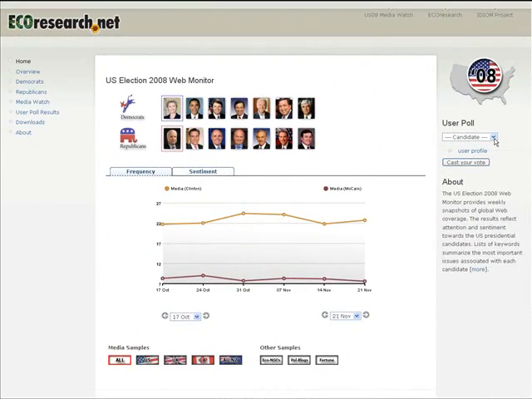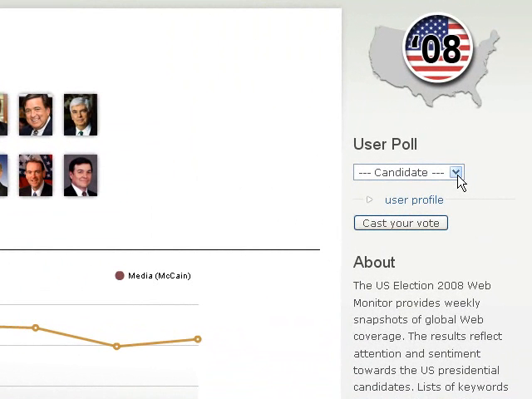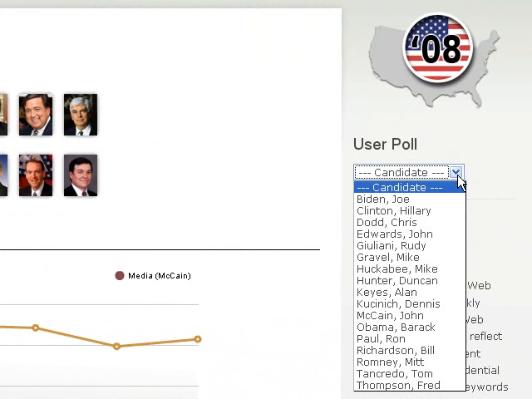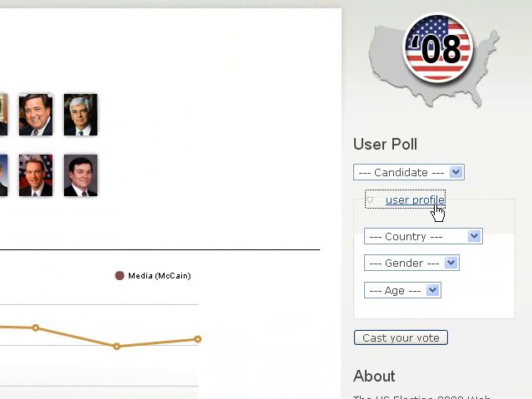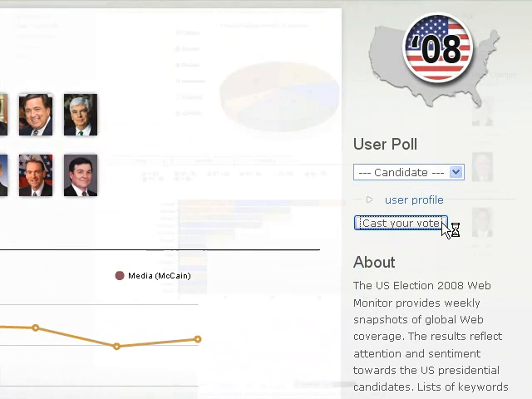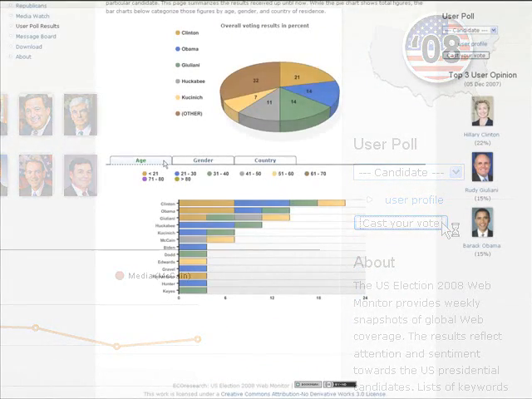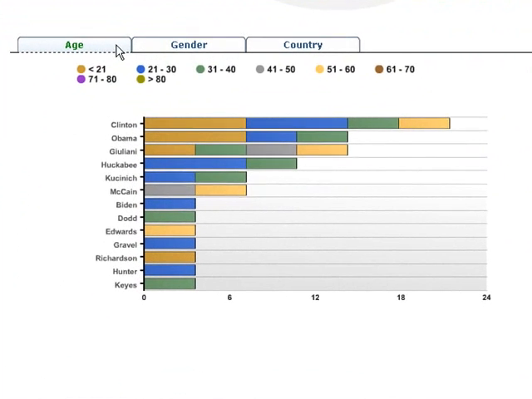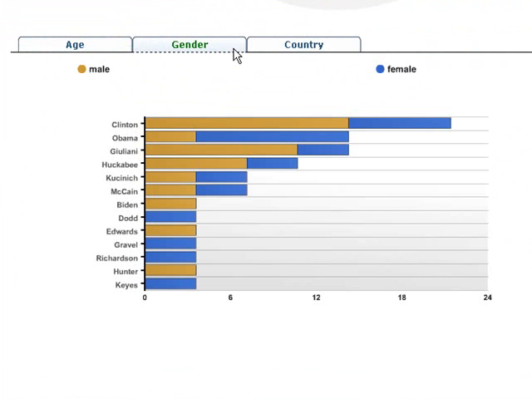Finally, on the right, you will find an online user poll. Regardless if you are a U.S. citizen or not, we invite you to participate in our survey. Besides the candidate of your choice, the system asks you to indicate your country of residence, gender, and age. After casting your vote, you will be redirected to the voting results section, which already contains your data. At the touch of a button, you can classify the results by age, gender, and country.